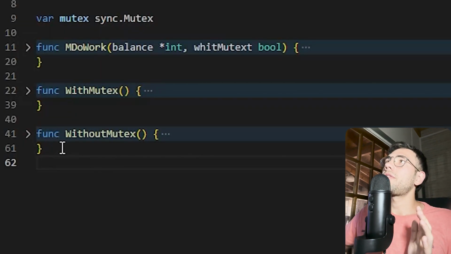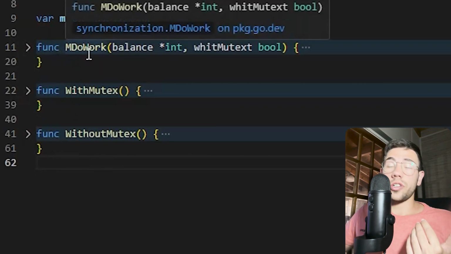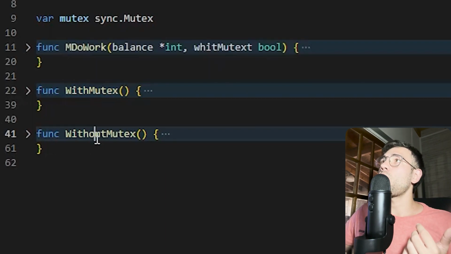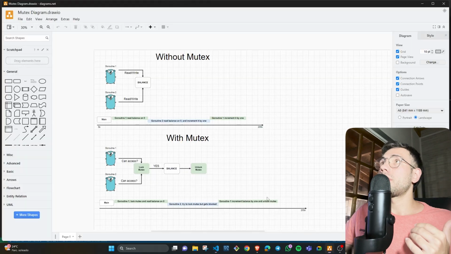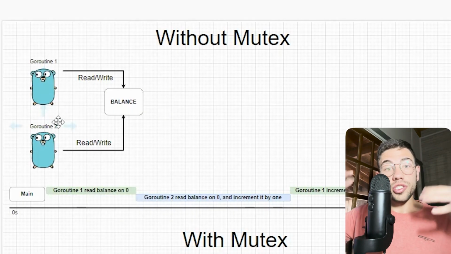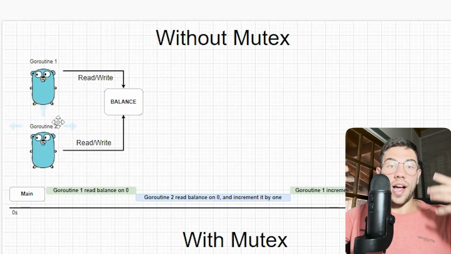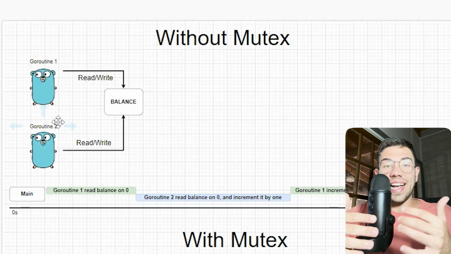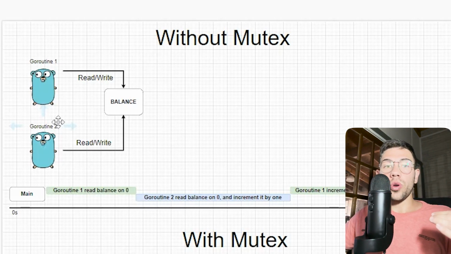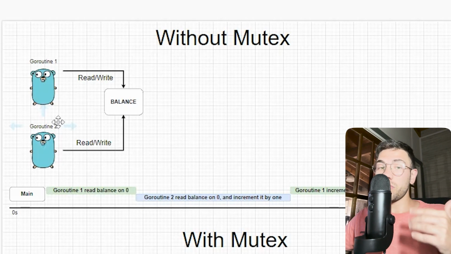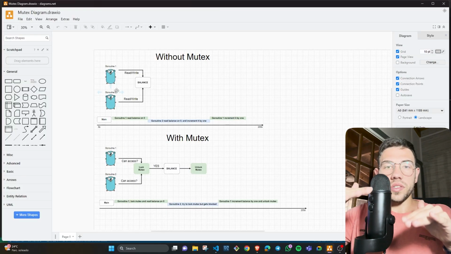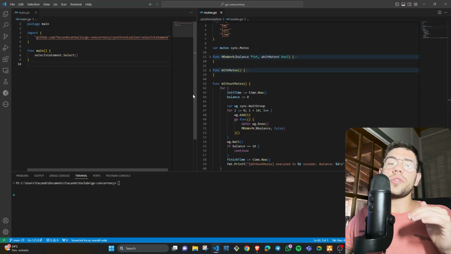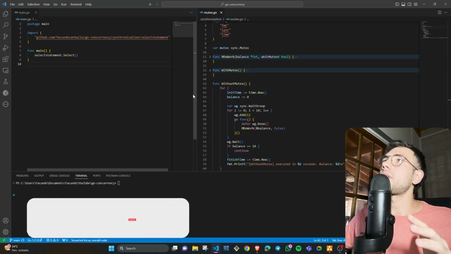So here we have 3 functions: a do-work function, a with-mutex function, and a without-mutex function. We want to emulate this situation, where we have multiple coroutines that want to access some variable and increment it by 1. We want to do that using mutex and not using mutex, to see the difference between these 2 implementations. So first, we will look at the without-mutex implementation.